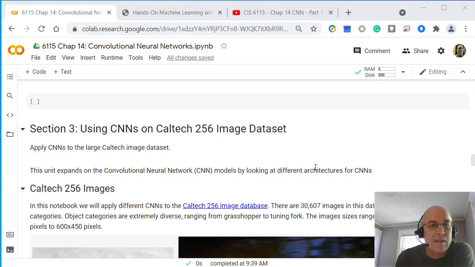Okay, in this final section of chapter 14, we're going to look at some more advanced convolutional neural network architectures and apply them to the Caltech 256 image database, which is a little more challenging, kind of a fuller set of data of images that we can look at. They're larger, in color, and there are more categories, a little more challenging.